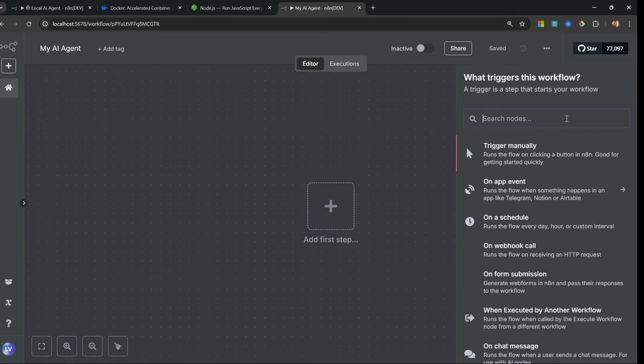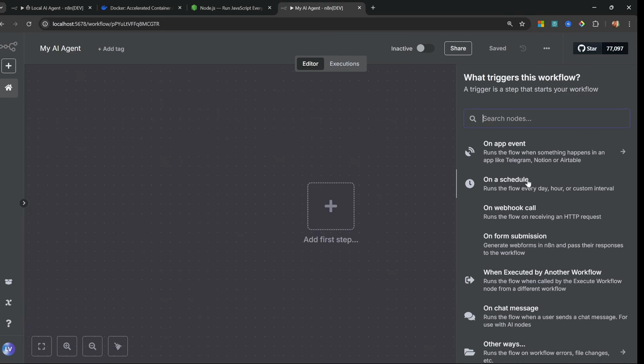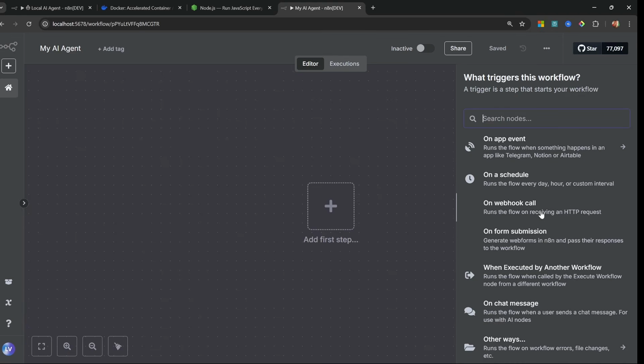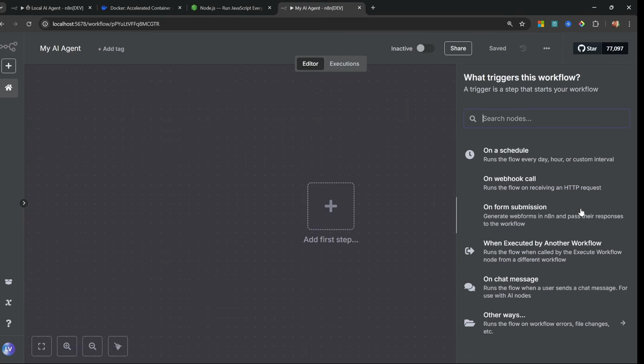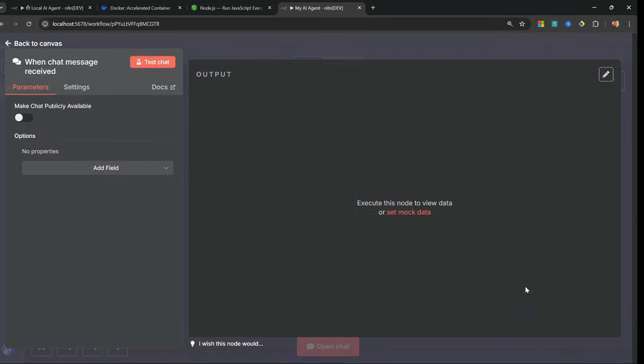This is called a trigger. Now, triggers could be anything. This could be an event from another application. For example, when you receive an email, you might want to start this workflow automatically. Or if you add an entry to a database table, it should trigger this workflow as well. You can also run these workflows on a schedule. You can call it from a webhook call, from a form submission, etc. We want to chat to our agent, so let's add the onChat message node.